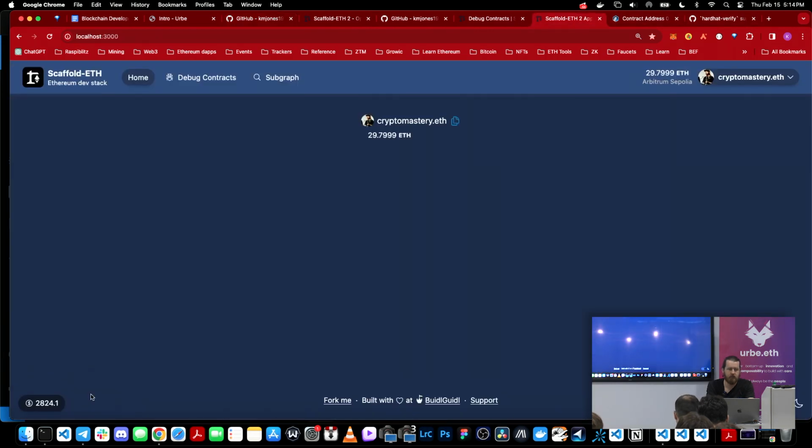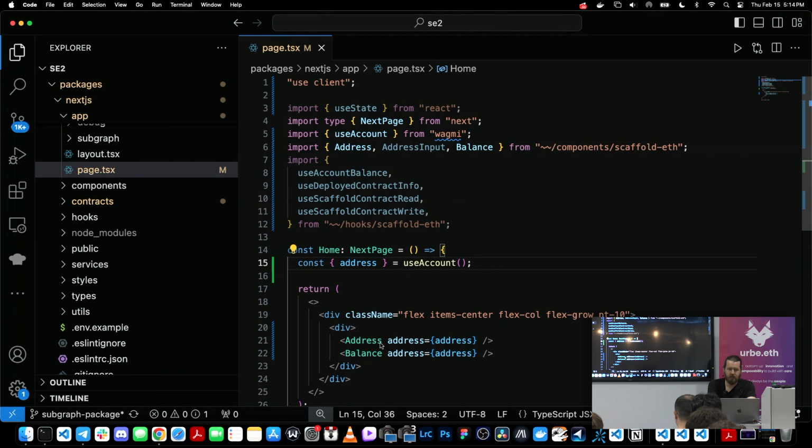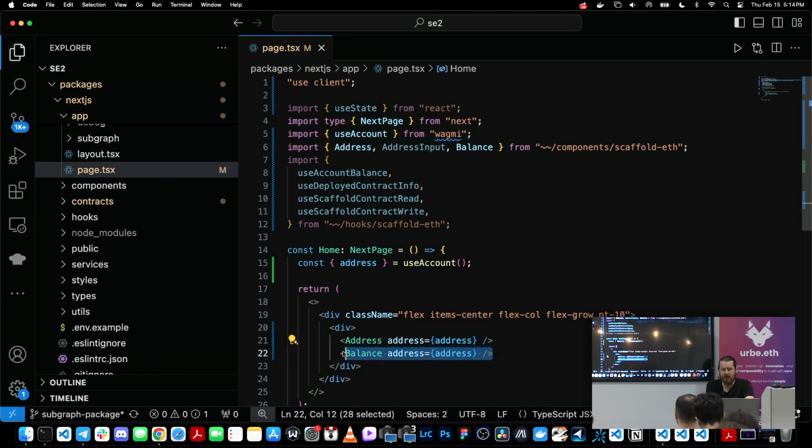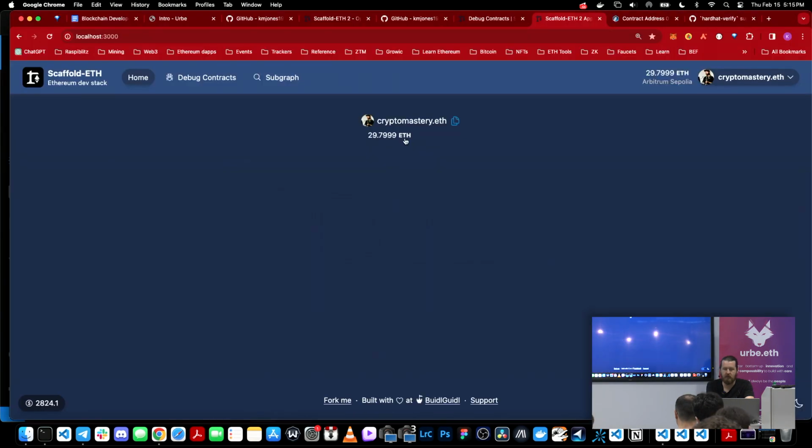Oh, there's an error. There we go. Cool. So I am getting the address from the connected wallet, which is useAccount, and then I'm displaying the address here in this little pretty thing. It has a copy button, which is cool if you just want to copy that. And then we also have the balance right here as well, which is passed along in the component as an address. So there we go.